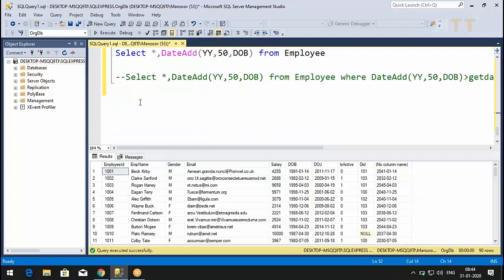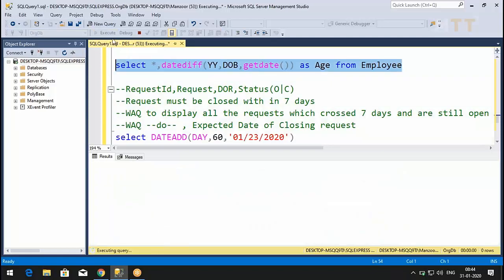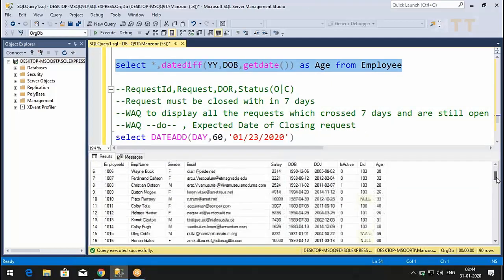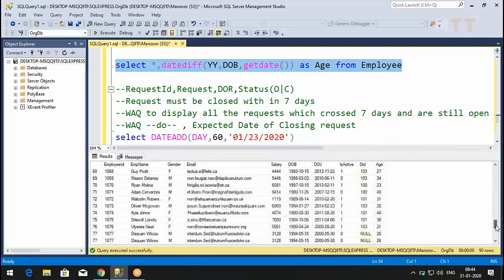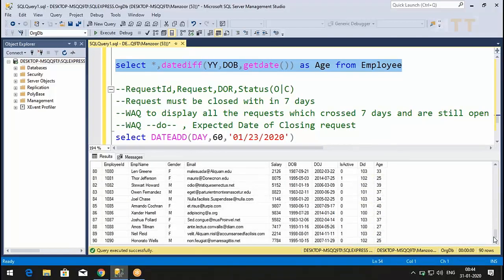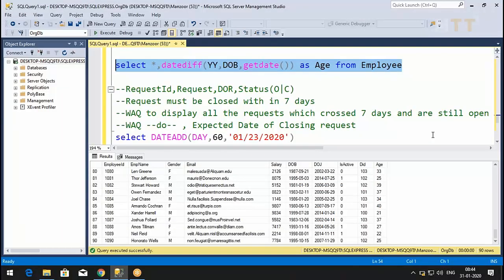Okay, you think over it and you write. Is there any employee plus 50? No, everyone is under 50. Nobody got retired. So our earlier query was correct. Yeah, less than get date is correct.